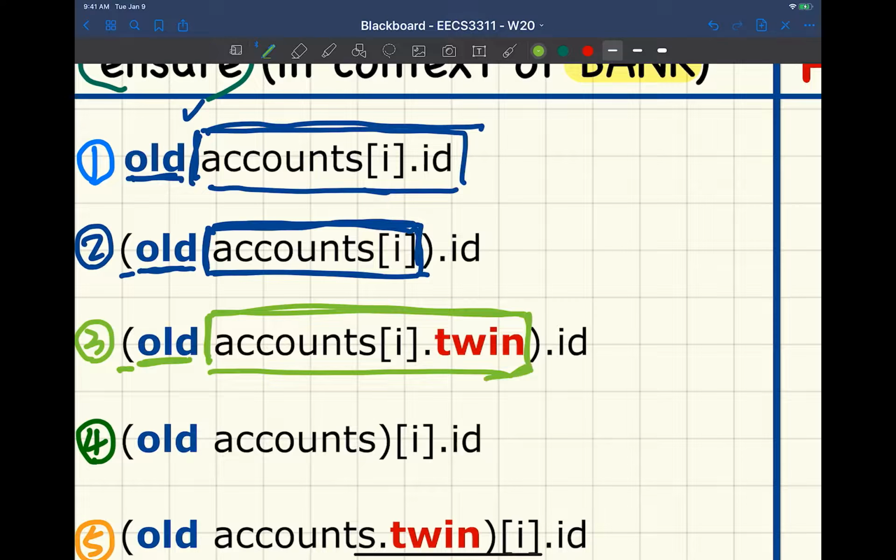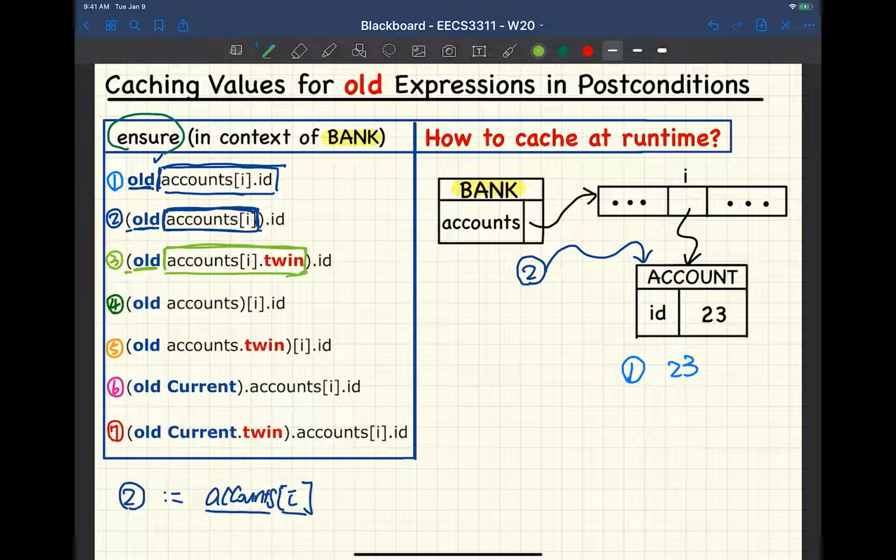So let's see exactly this procedure. For number 3 over here, let's say there's a hidden variable called number 3. And then it's going to be assigned to whatever expression it is verbatim. So it would be accounts[i].twin. So it's a slightly more expensive caching, slightly different. Okay, let me draw the diagram and then I'll take a question.